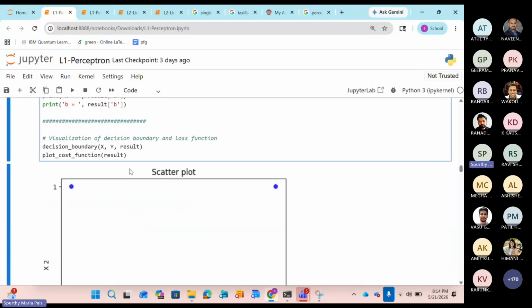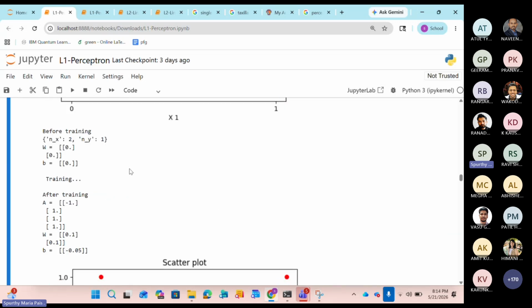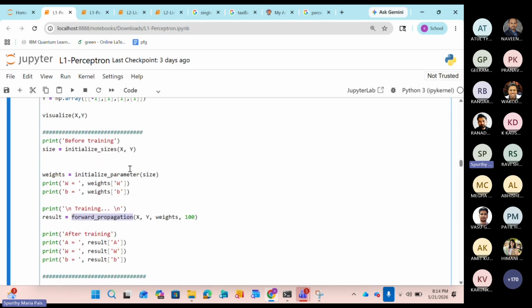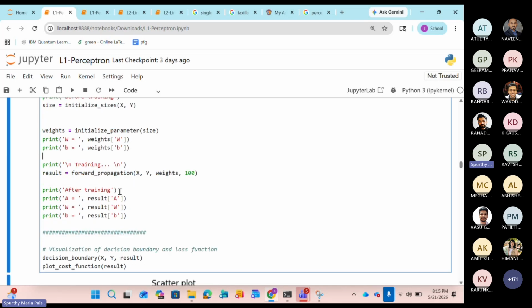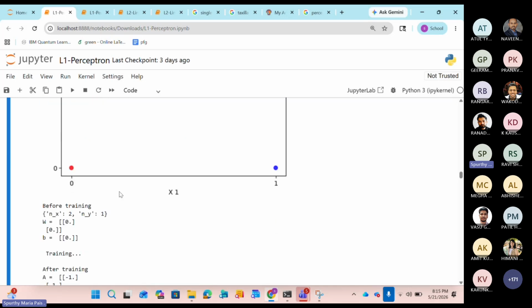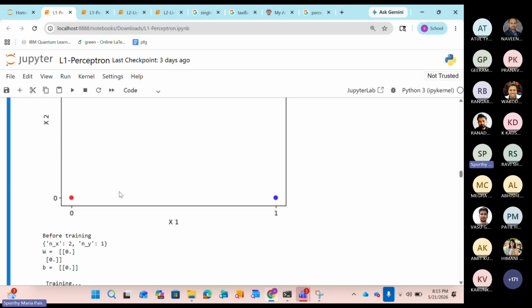After the training, what basically happens is the cache value which is returned, that is a, w and b, you are basically displaying here. Initially your weight was 0 and 0. Your weight which is being displayed is 0.1 and 0.1. This is the weight which was calculated. Initially your bias was 0 and here bias is minus 0.05. Your y is minus 1, 1, 1, 1. A is the output which is received from the neuron, that is minus 1, 1, 1, 1, which is exactly the same.